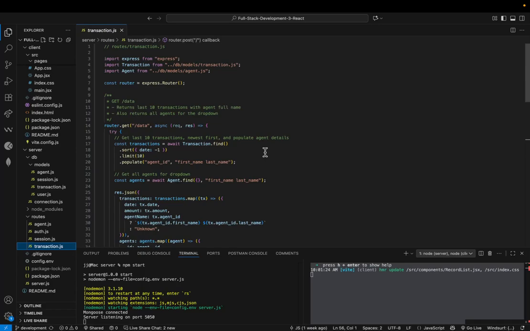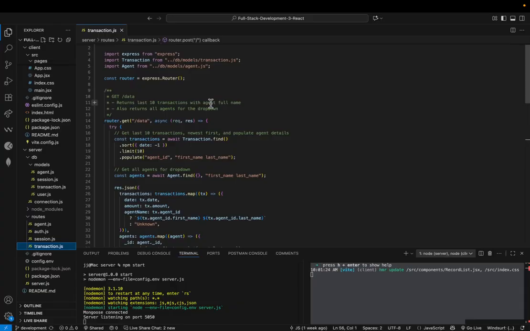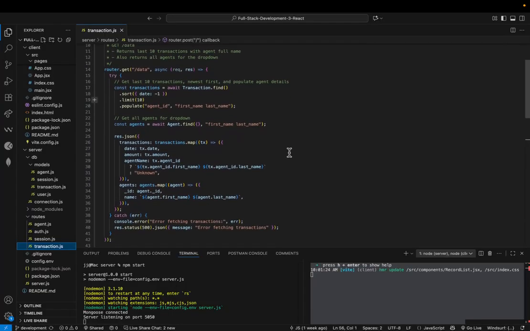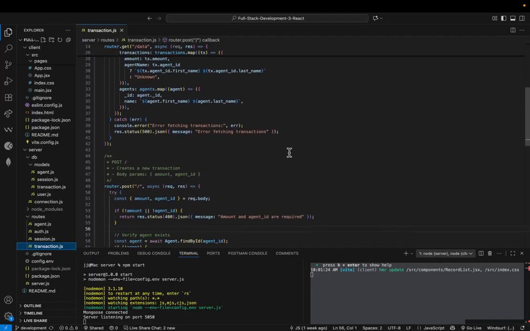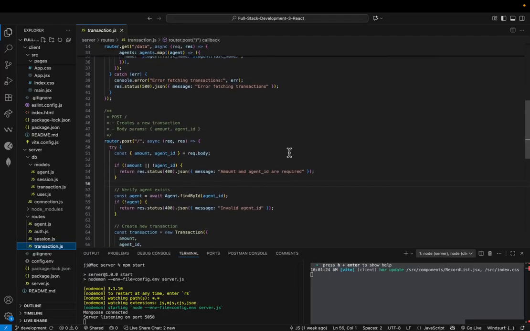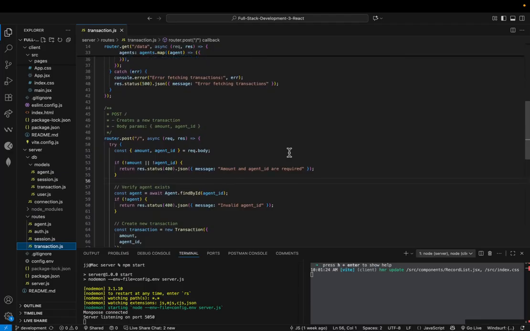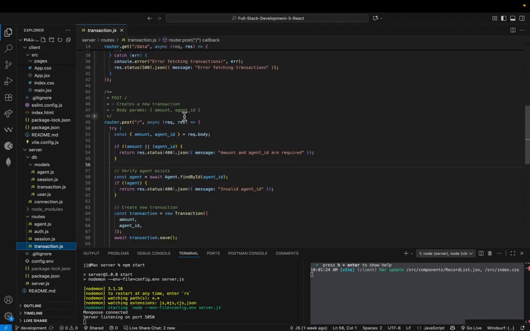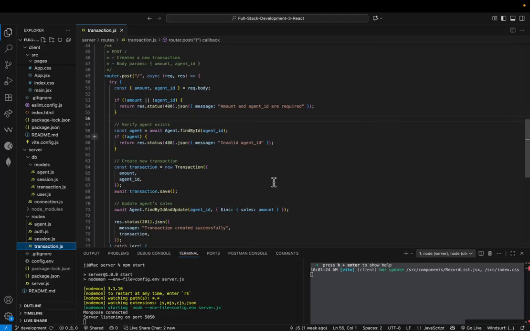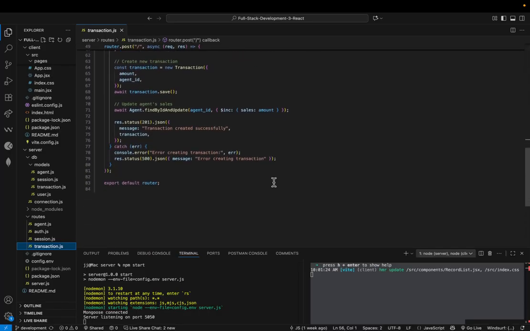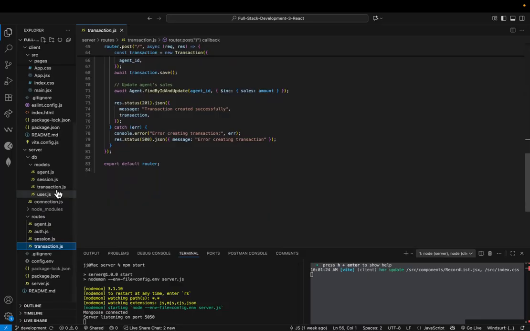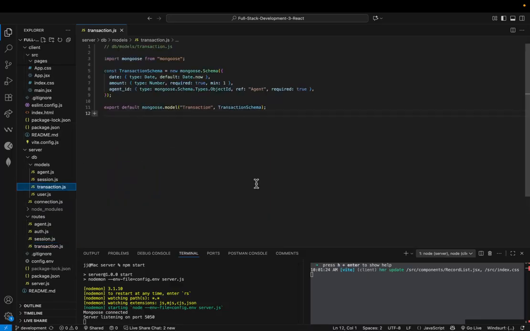And in the transaction API, we have the get that returns the last 10 transactions and gets all agents. And we have the post that creates a new transaction and gets in the body params the amount and agent ID. And in the transaction model, it defines the transaction schema, amount, agent ID, and date.